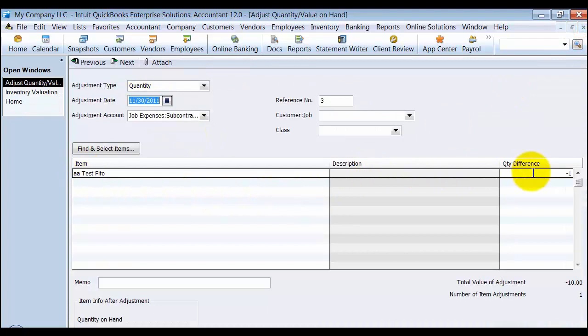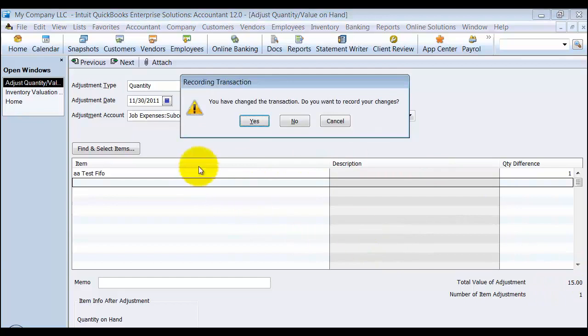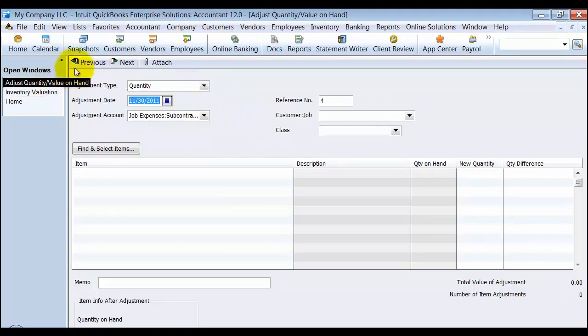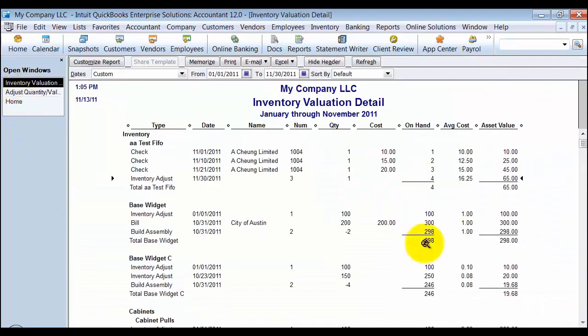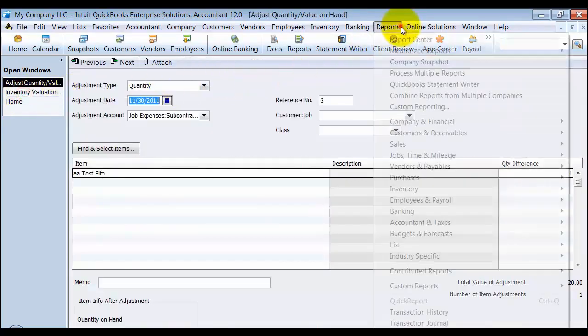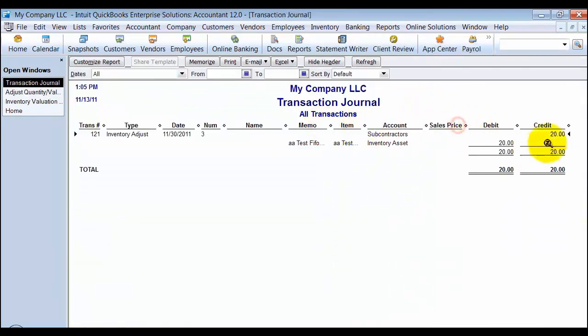Now let's change this up a little bit. Instead of taking away one, we're going to add one. So if I say add one here, notice again, it's going to say total value of adjustment is $15, but as soon as I hit enter to save it, it's going to actually change that to 20 because it's upping it based on the latest inventory item that I received. Okay, so it's upping it by $20, which is what you would expect. The average cost again changes here, but if you look at the transaction journal, it's correctly adjusting inventory based on the latest one there. All right.